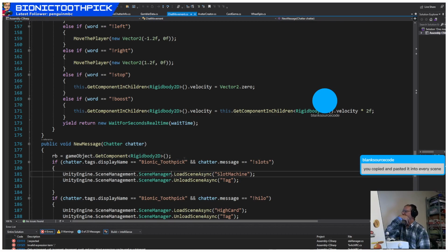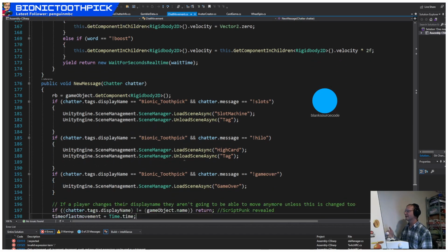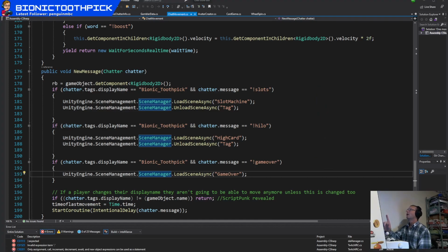Wait a minute. It's creating, you copied and pasted into every scene. Public void message. But some of it does something before the scene. Here it goes right to slots. Here it goes right to high-low. Here it goes right to game over. Let me see if game over goes from tag. I'm in tag now. So if I type game over, is it going to make my avatar? Oh, it made my avatar and went to tag.